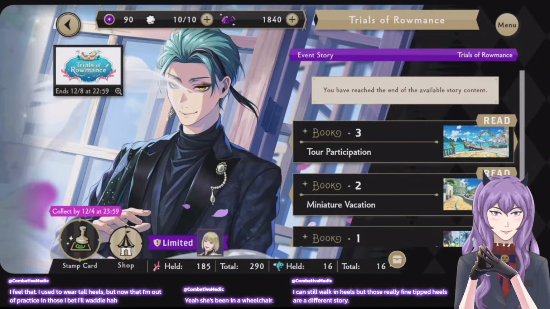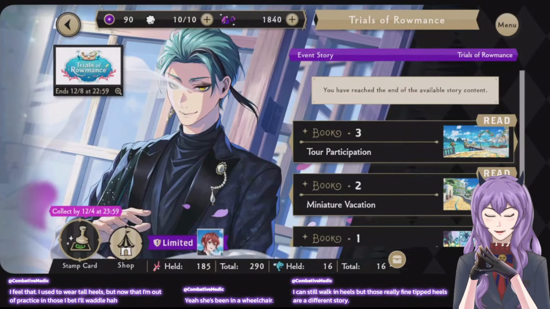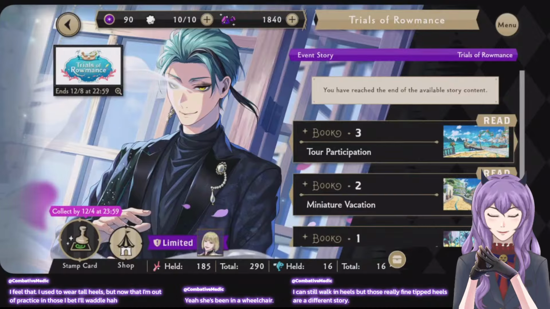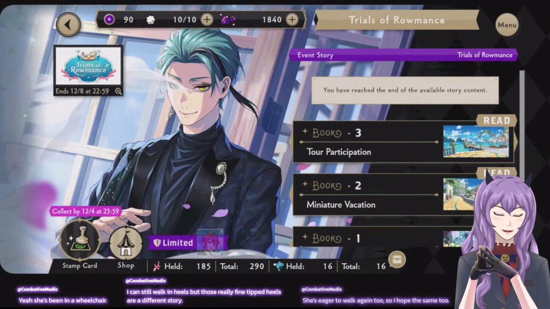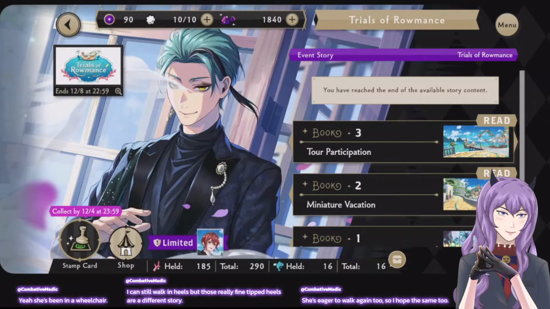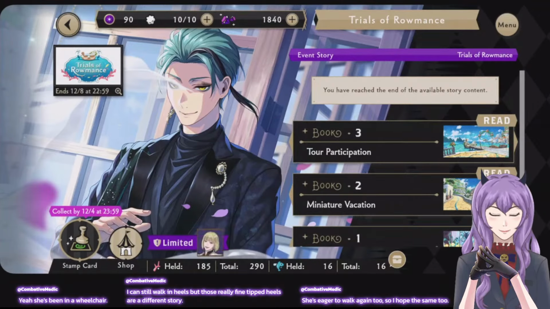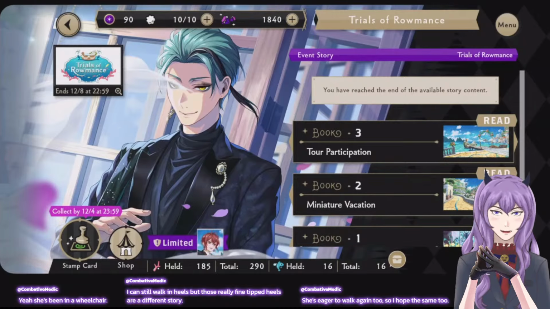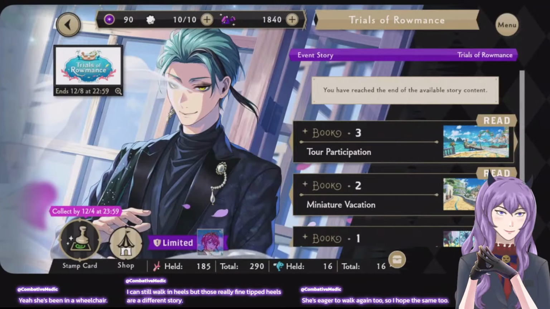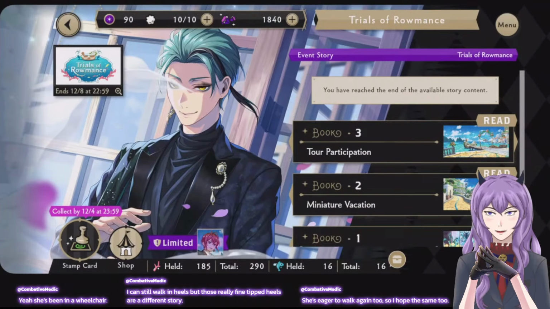I still walk in heels, but those really fine tip heels are a different story. I've also been kind of scared of them, especially the kitten heels. I'm like, wow, I bet this would look really sexy and cool if I could wear it, but I don't want to risk it. So instead I settle for high, thick wedges, because at least the wedges can still give me the height that I would get in a heel, except it's more stable. So I walk in wedges fine. Just the thin heels are the problem.